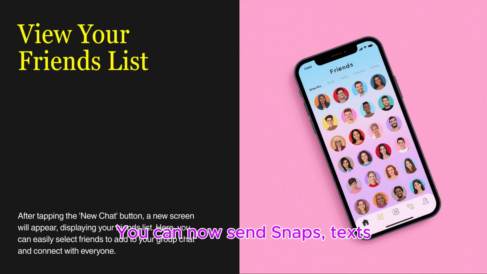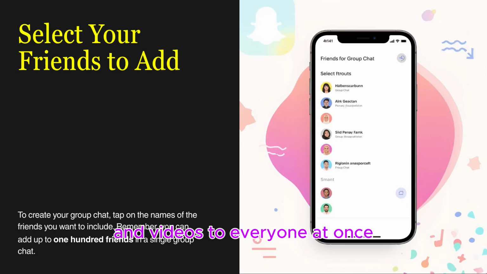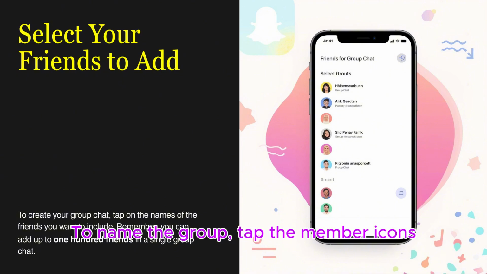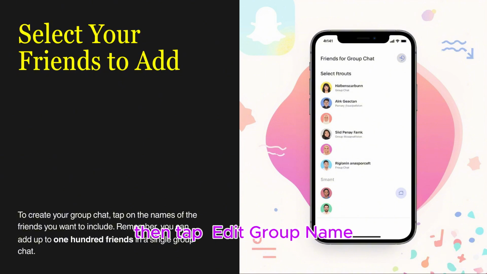You can now send snaps, texts, and videos to everyone at once. To name the group, tap the member icons at the top of the chat, then tap Edit Group. Name.